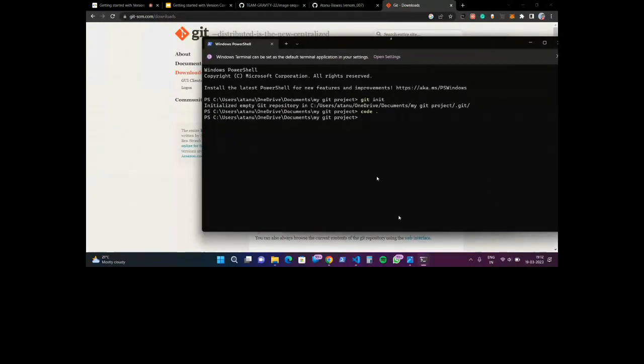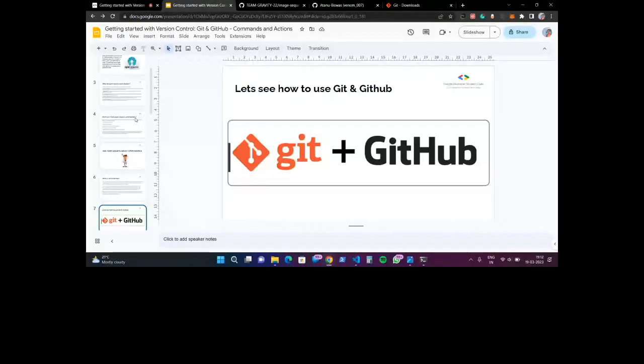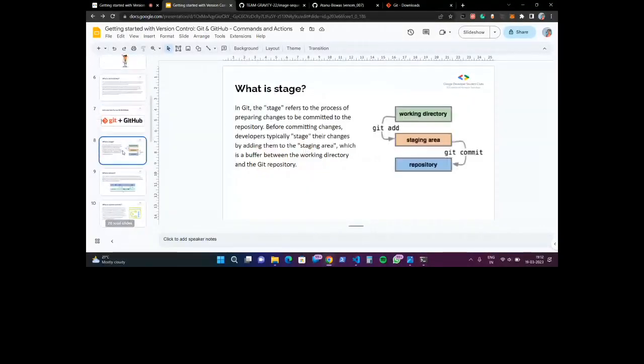I saved the file in this folder, and now I want to push this file to my Git repo. First of all, I need to take this file into the staging area. What is a staging area? Using this diagram, you can understand it. First, in your working directory, there is a file. Then using git add, you take this file into the staging area, and after committing, that file goes into the repository.